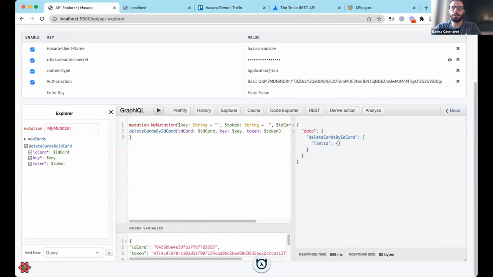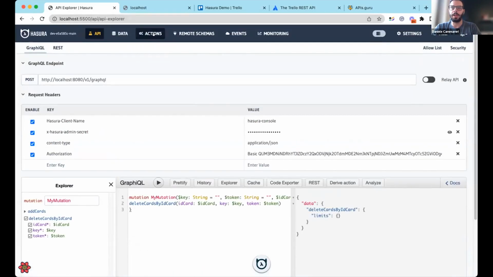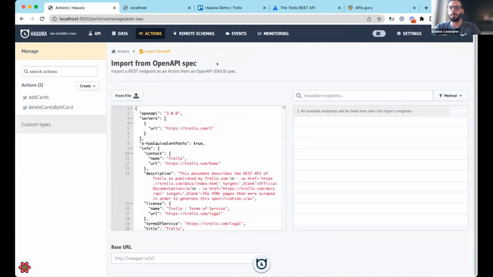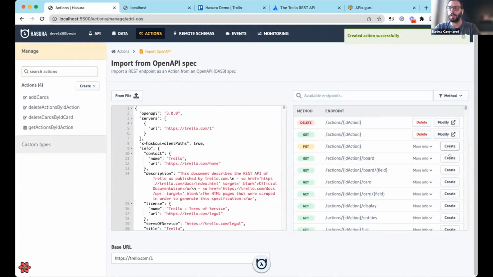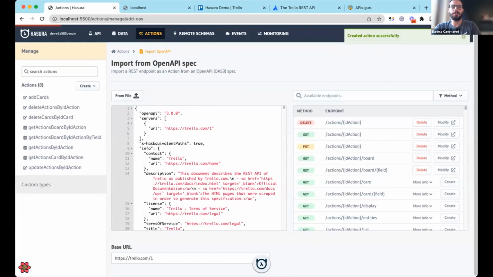And let me show you another thing. I want to highlight how easy it is to import many endpoints. Let's say I have dozens of endpoints that I want to import. I just click create, and you can have all those endpoints imported automatically. And that's it for the demo.